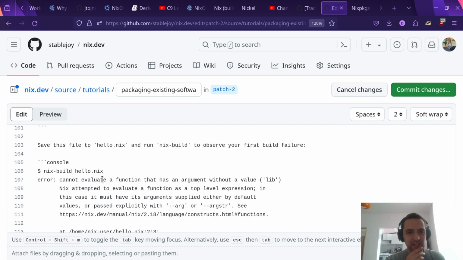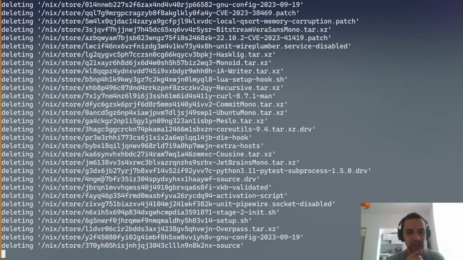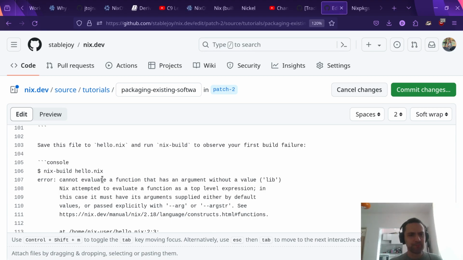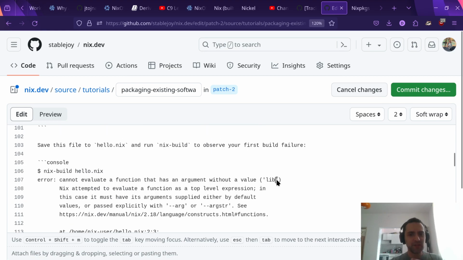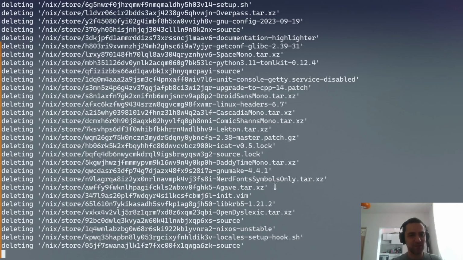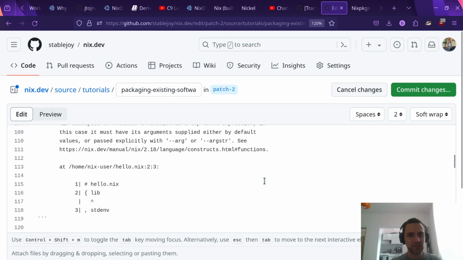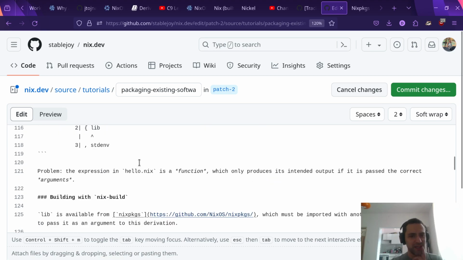Save this file to hello.nix and run nix build to observe first build failure. Nix build hello.nix. All right. This is taking a while. And so what are we going to do? We're going to nix build hello.nix, but I'm not going to get this error message. What error message am I going to get? That's what we're going to see. And then when I get that error message, I'm going to put that in.